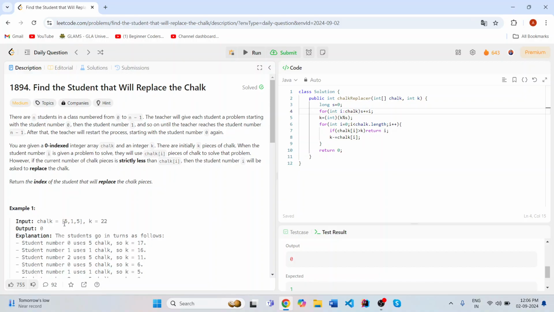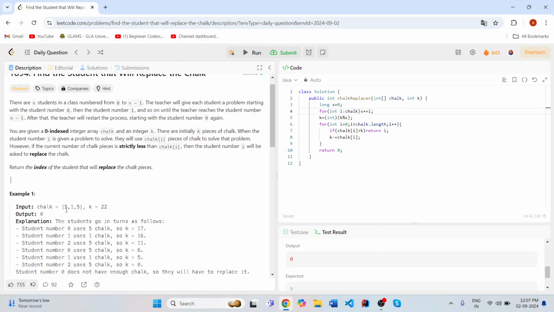The question says that as long as k is greater than chalk[i], the student will be able to solve, and if k is less than chalk[i], then that student will be the one to replace the chalk. We have to find that index. So how this goes: the first student will use 5 pieces, so 17 will be left. Then the second student will use 1, so 16 will be left, then 5 used, then 11. So again the cycle will repeat, which means this is a cyclic process, right?